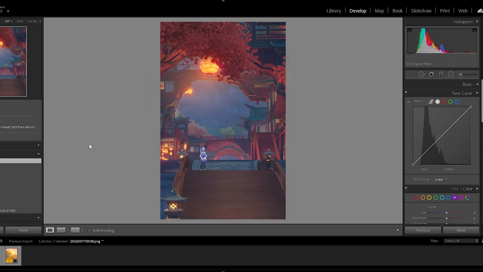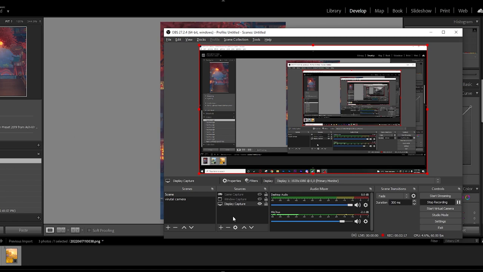All right, so you pretty much just adjust every slider you see until it looks nice. And if it doesn't, don't touch it. That's pretty much how I edit my photos.